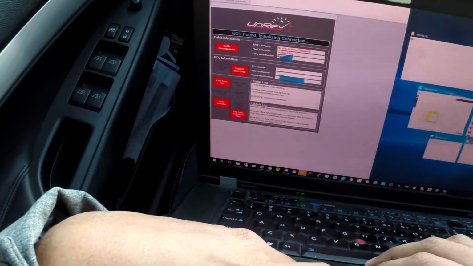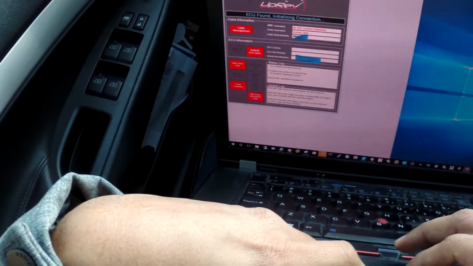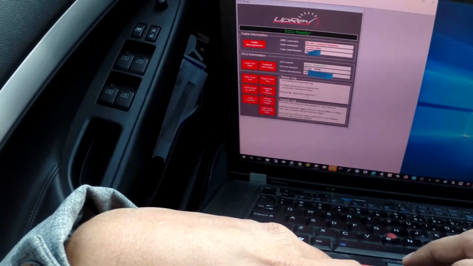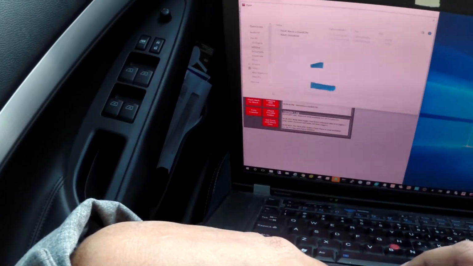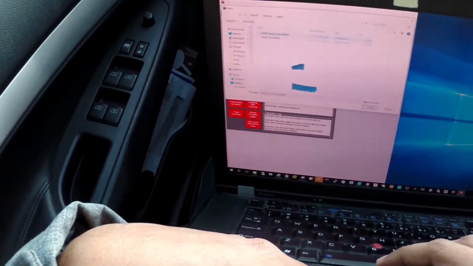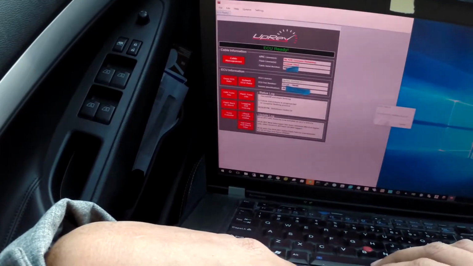Okay, ECU found. Checking ISO. ECU ready. So now flash tune file. So opening flash tune file. I'm picking up my file that I got from Z1. Hit open. Do you want to reflash ECU? Hit OK.